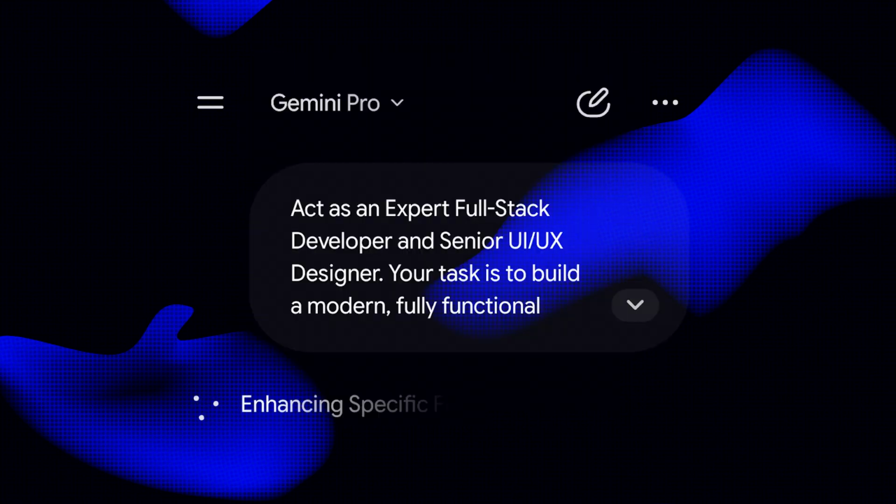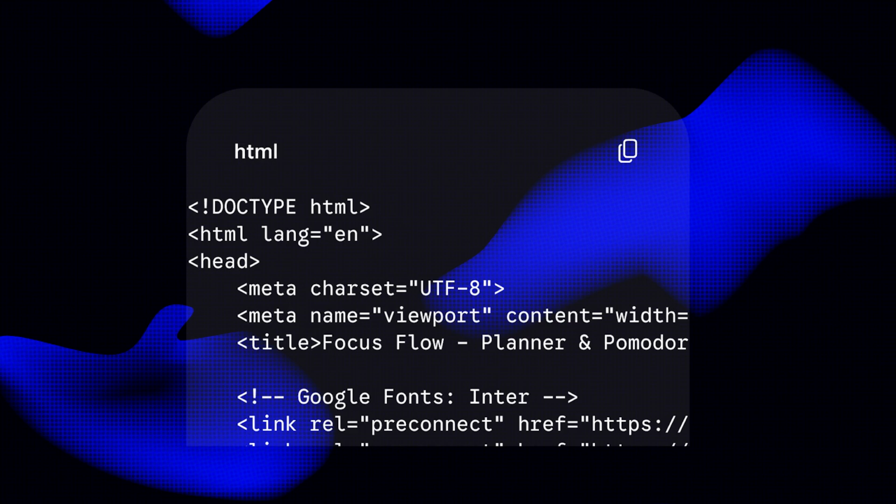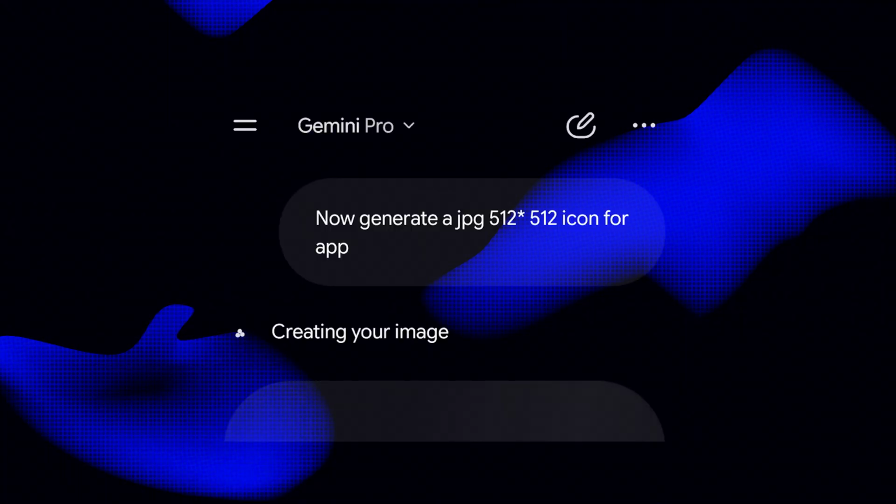After you've customized the prompt, just like I did, simply give it to the AI and copy the code it gives you. Next up, you can ask the AI to generate an icon for your app too.